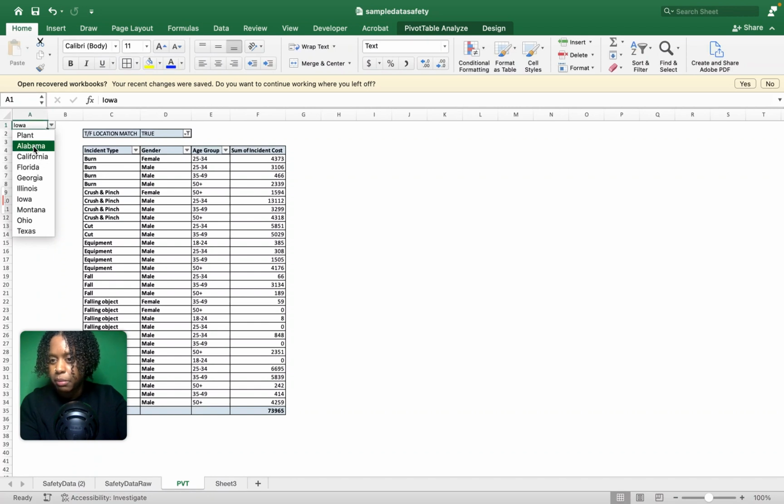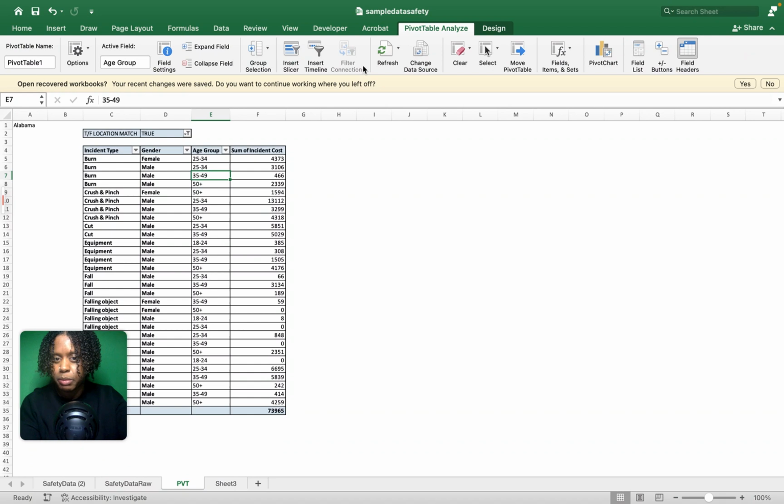Let's go to Alabama. I'm going to go ahead and select Alabama. I'm going to go ahead and select within my pivot table for demonstration purposes. I'm going to hit refresh. So it looks like the cost of the injuries in our Iowa plant total $70,710. And there you go.